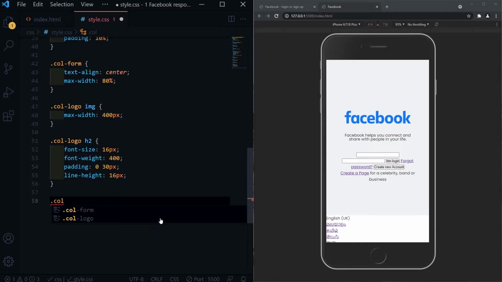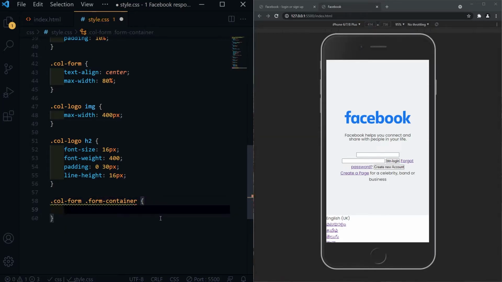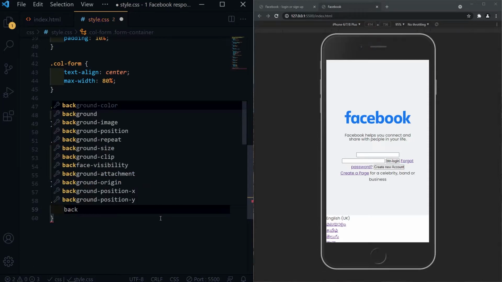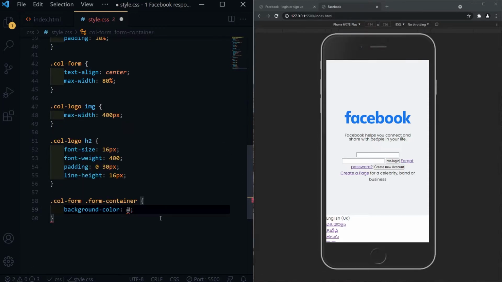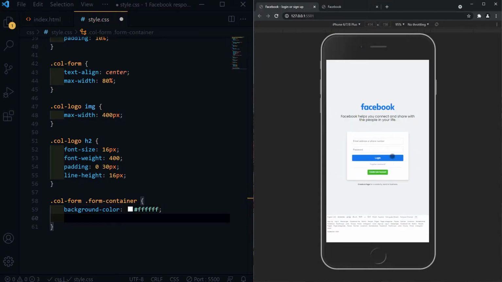And for our form container, background color is white. Some border radius, box shadow, margin bottom, and padding.